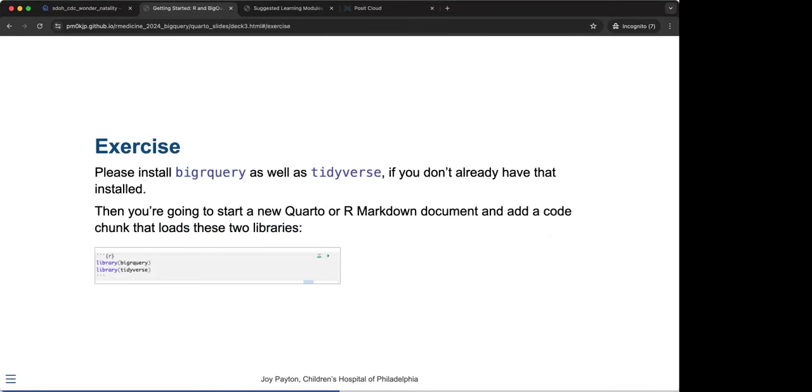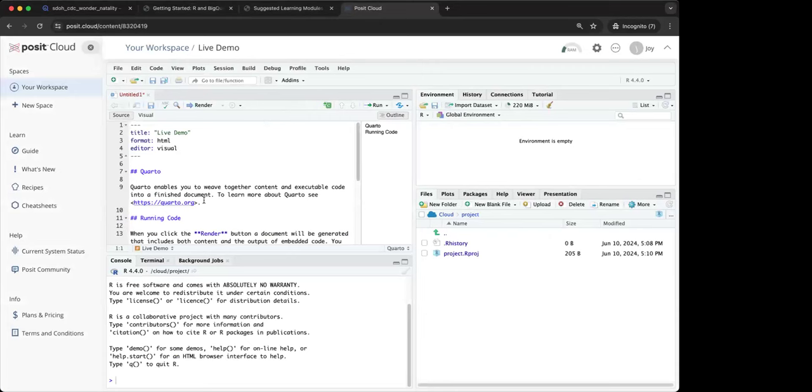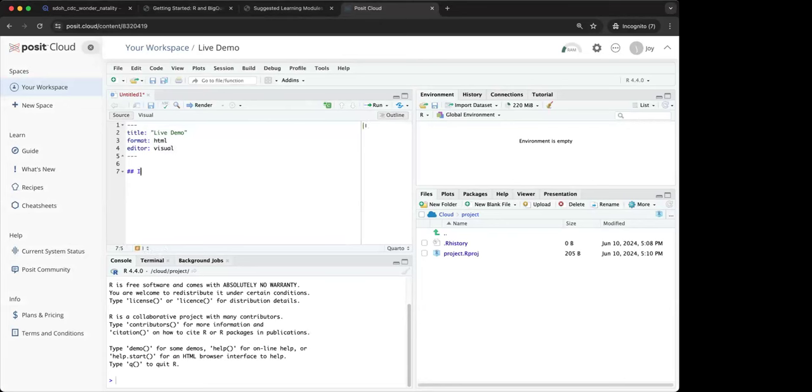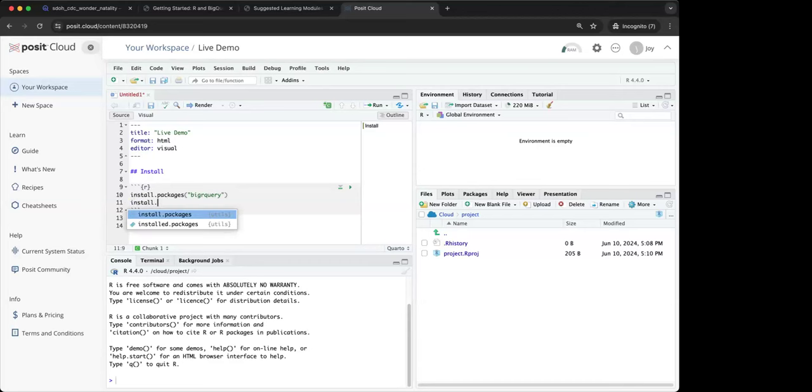So please install bigrquery. And if you don't have tidyverse installed, go ahead and install that. And then once we install those, we're going to do library on both of those as well. All right, so I will do that with you. It's bigrquery, so I'm going to get rid of all of this boilerplate and install. And I'm going to do a new code chunk there and install.packages. And I'm going to say bigrquery, all lowercase. And I happen to know that this does not yet have tidyverse. So let me do that.